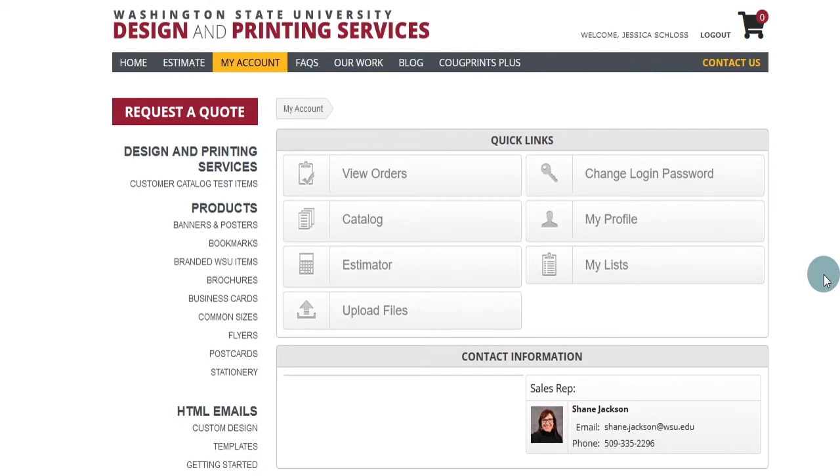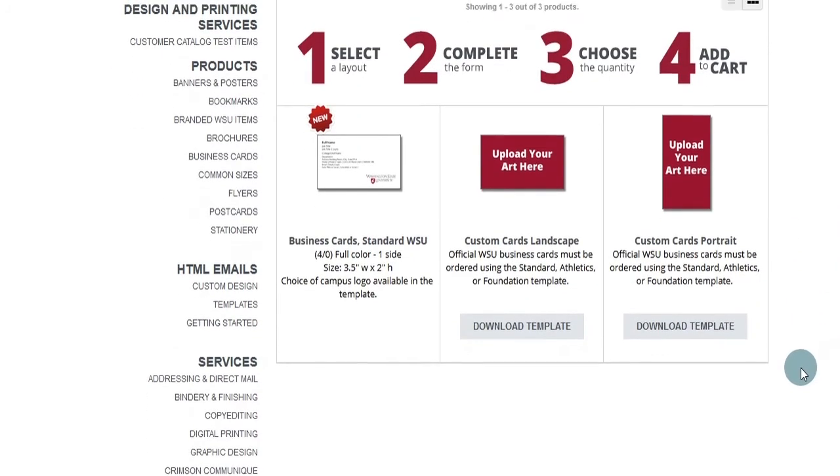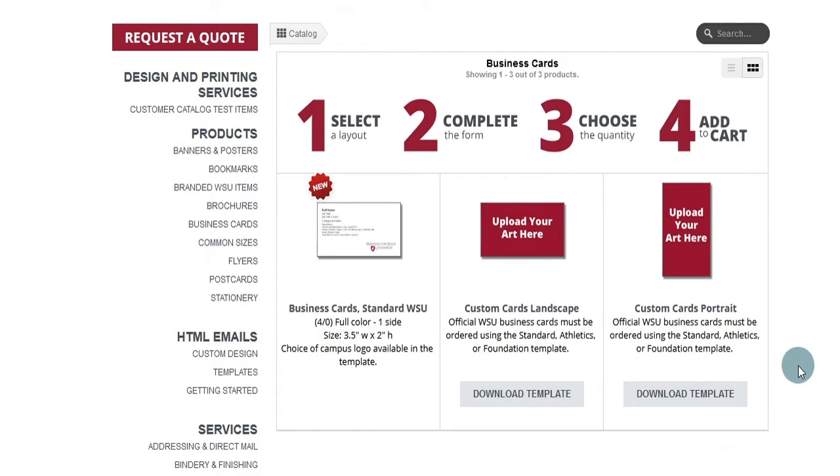Once logged in, there are a couple different ways to access the business card information. You can either use this catalog button here in the My Account space, or there's a different set of items that you can select in the side navigation here. I'm going to go ahead and click Business Cards. These are the different items that are categorized under business card sized pieces, but today we're going to order specifically the business cards that are standard.